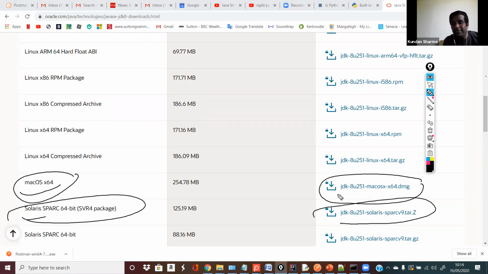You can see here JDK 8u251. Don't worry about this, these are just different versions. You might see different versions depending on the time at which you're installing the software. Let's say if you're trying to install the software maybe a year down the line, this version might be something like 257 or 259. So this keeps on changing. At this point in time, this is the version that you have to download. Is this clear?